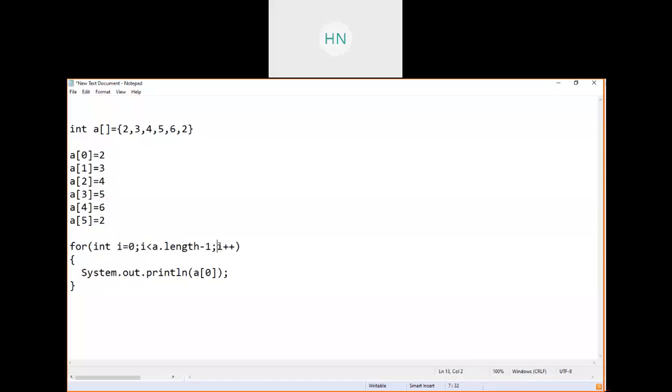Then the next time, the i value will be incremented. It will check the condition. If the condition is true, then the i value will be incremented. Then next time, a of i plus 1, I plus plus is nothing but one being incremented. So here 0 plus 1, how much? A of 1 will be printed the next time.